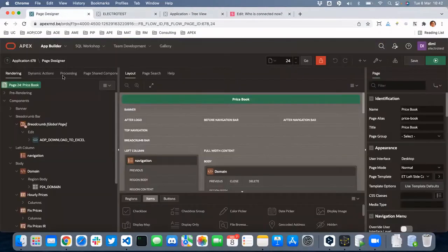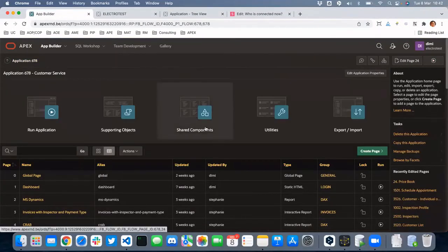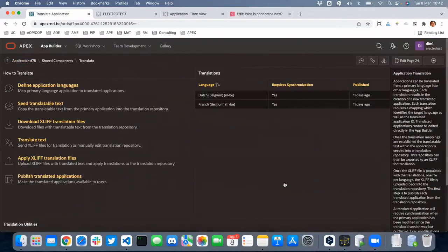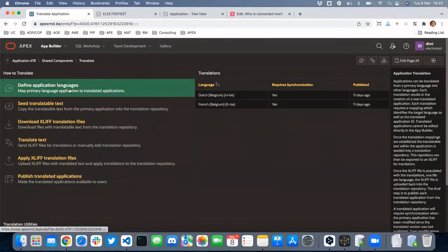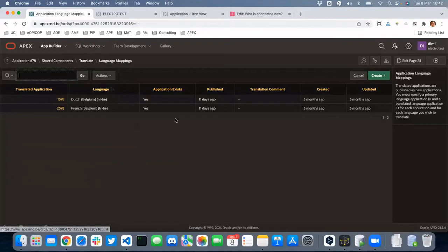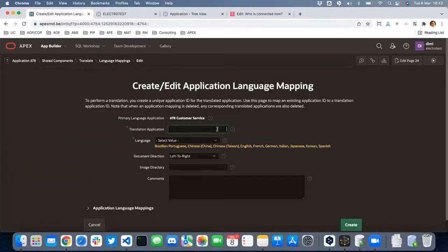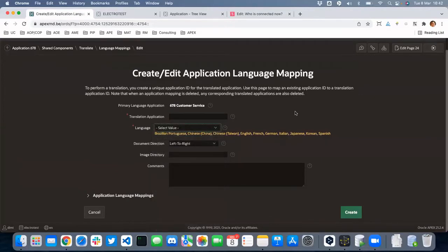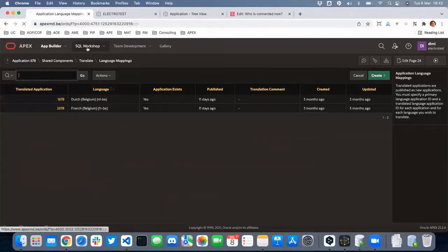But a typical way of doing translations is you go into shared components, you go into translate application, and then you follow this wizard. This application is translated; we develop in English, and it's translated to Dutch and French. Handy. Yeah, this is just built in Apex. You say create, give an ID, and say which language you want to translate to, but then it starts.